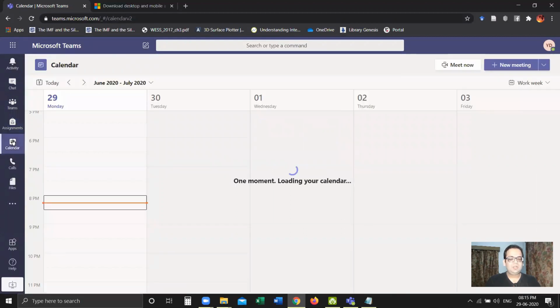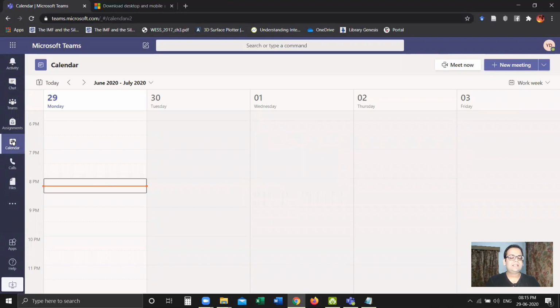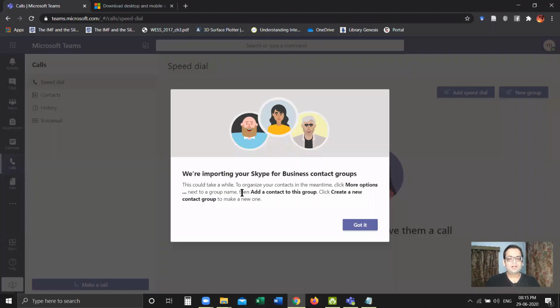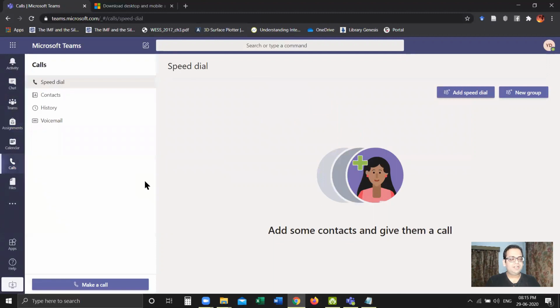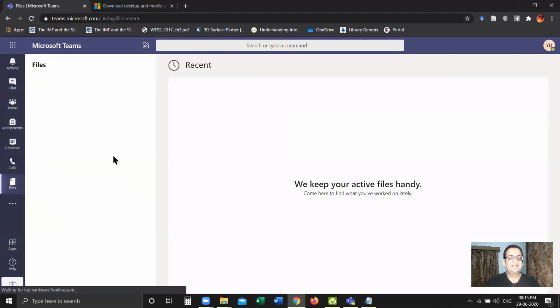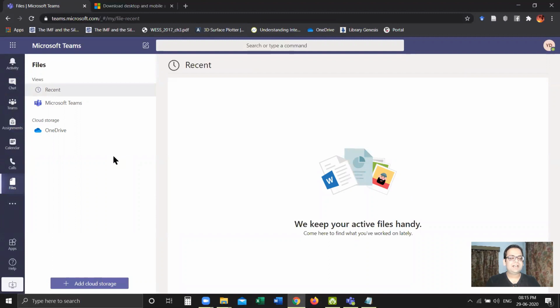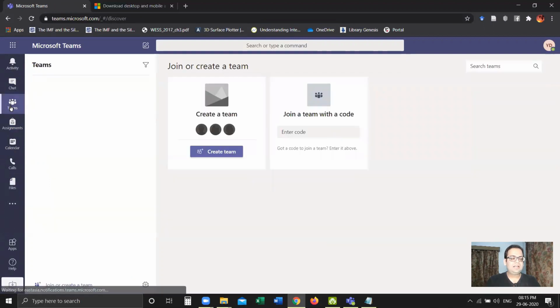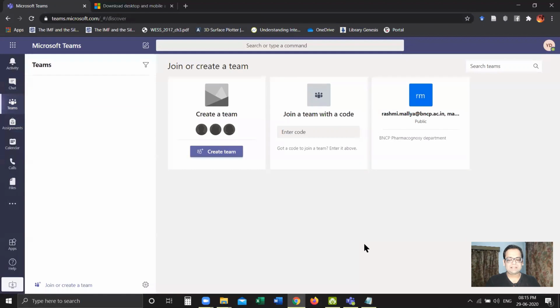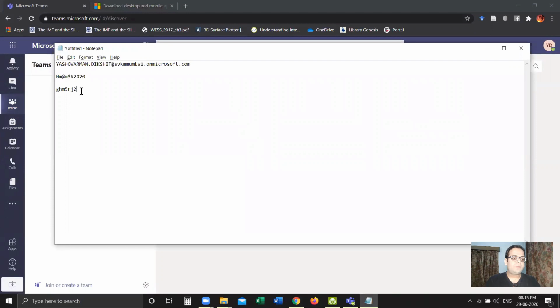Through Calendar, you will see a list of all the meetings which have been scheduled or the events which have been planned. Calls are for video calls or direct audio calls. Files will show a list of all the files that have been shared with you or you have uploaded on Teams. So first of all, we will click on Teams and we will join a class. This class ID will be given to you either by the faculty or by the academic coordinator of your school.